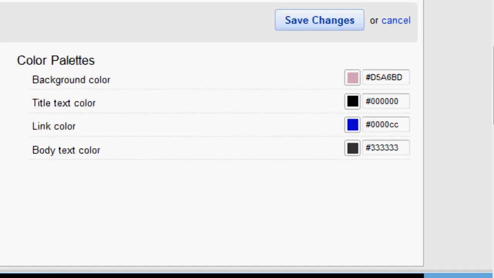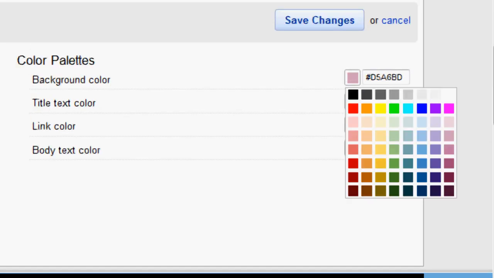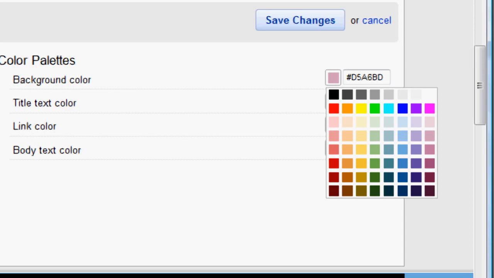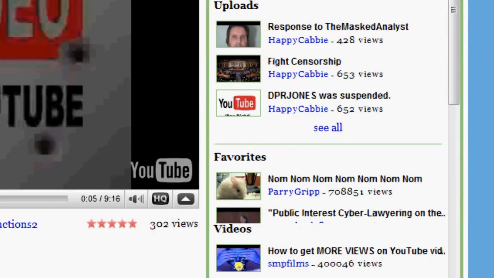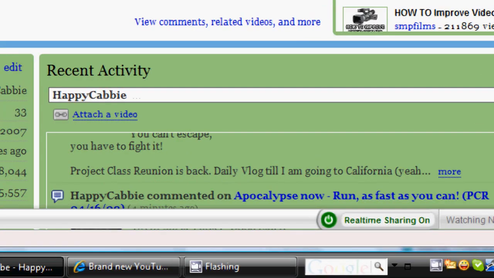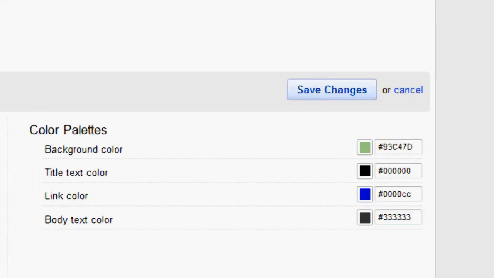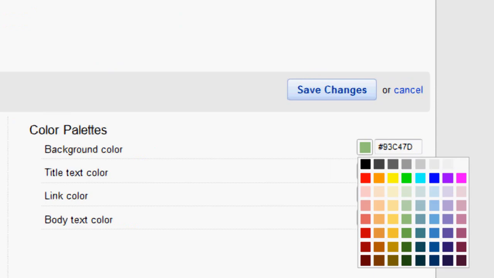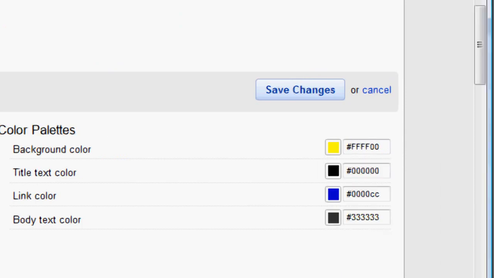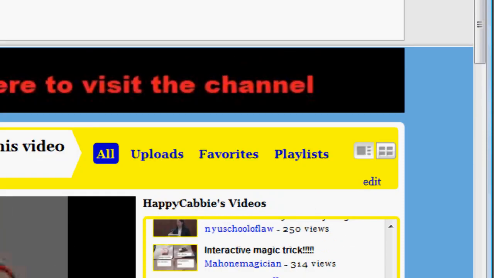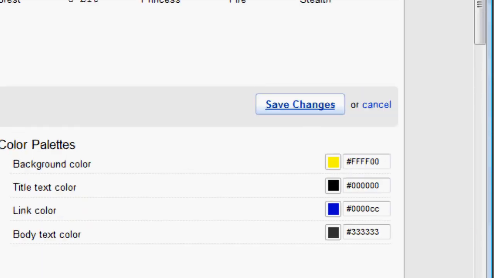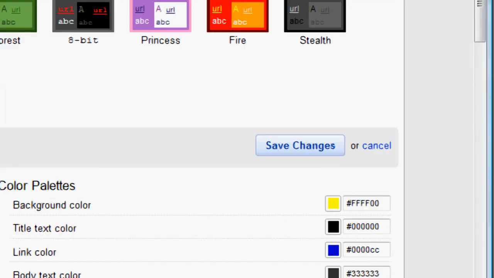But let's just go ahead and change that to, what do you think we should use? Let's go for green. There we go. And as you can see, I've changed it now to green, which kind of looks like vomit. Let's go ahead and change it to yellow. Yellow's a nice sharp color. Yeah, see, that looks a whole lot better. Okay. Then, of course, I can click to save changes.